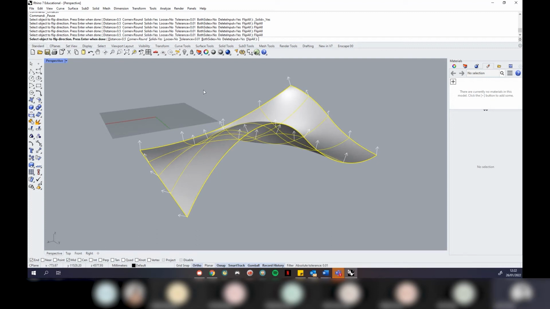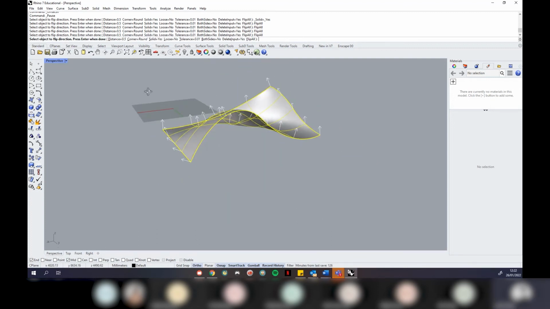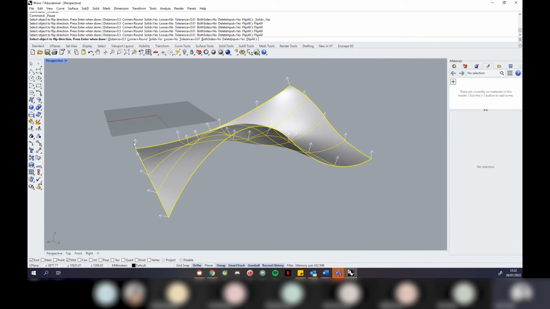Now I didn't measure this. I didn't draw this to any particular scale. So I don't know how thick I want this to be. But I'm going to take a guess and say 300. So I've clicked on distance, typed in 300, hit enter. And that's now set my distance to 300.